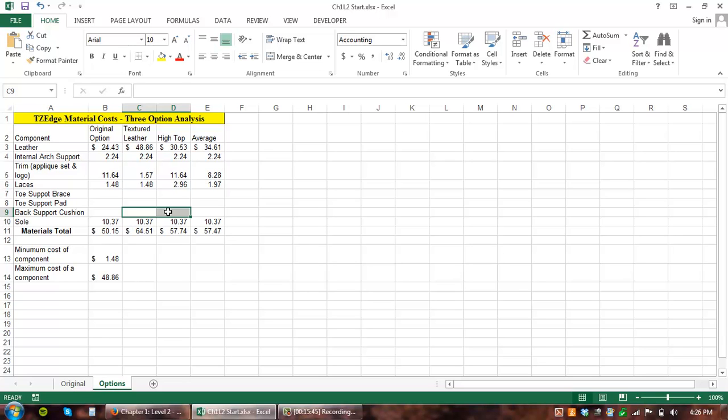So we've got to input our prices here, and those are found on page 48. The brace costs $127, so go ahead and just type that in. And the back support cushion costs $329. Oopsies. Or the toe support pad, I mean. And the back support cushion is going to cost $5 for the textured leather and $6.50 for the high top. Okay? So we have our prices entered in, and I'm just going to leave these blank here, and we'll talk about why in just a moment.